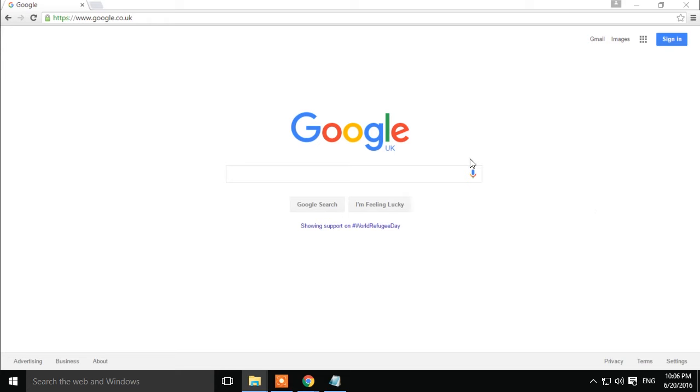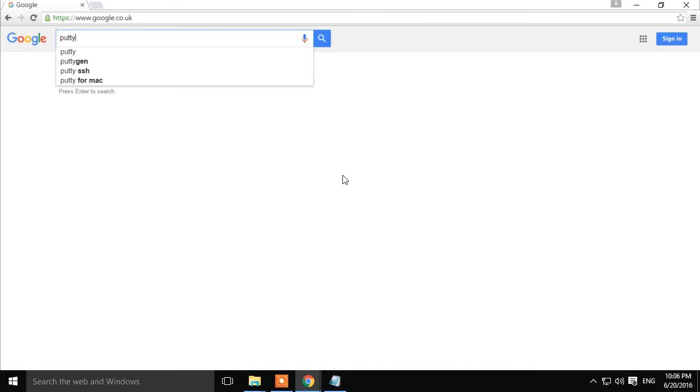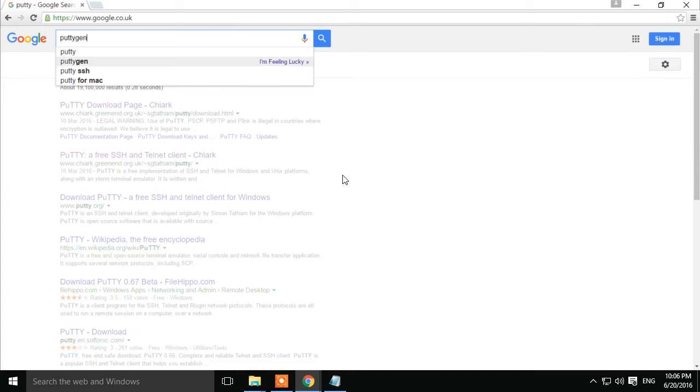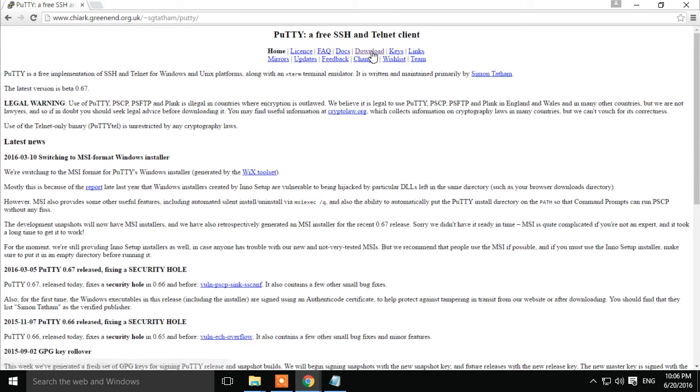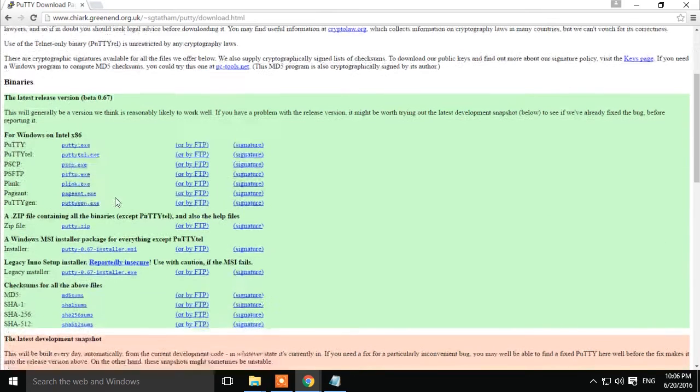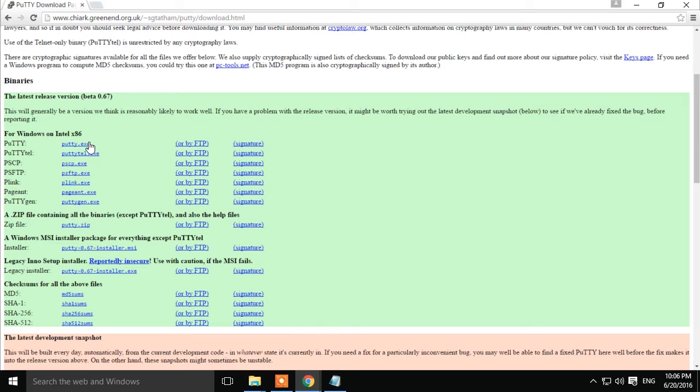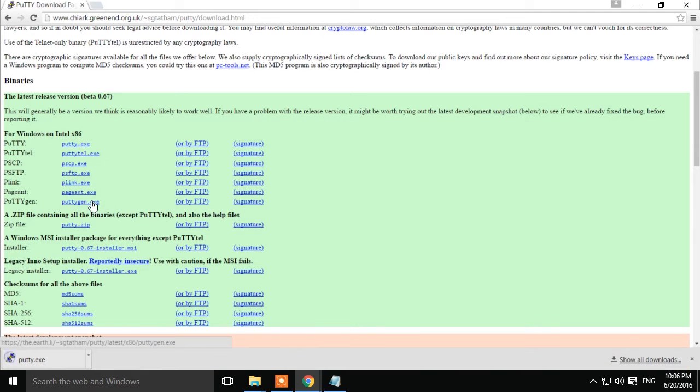The first thing we need to do is to download all three software packages. The first one is PuTTY, so if we just type PuTTY SSH in Google, that is going to give us this link to chiark.greenend.org.uk. If we click on this one, then click on the download button, we need PuTTY.exe and then PuTTYgen.exe as well, we need both of these.